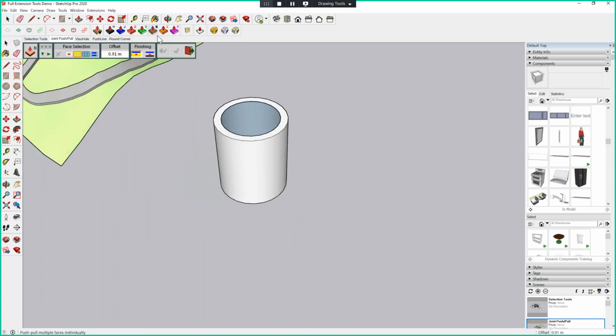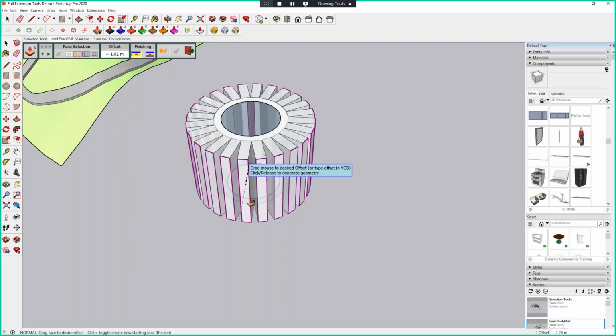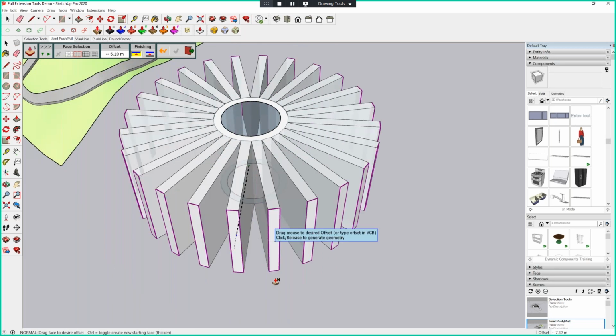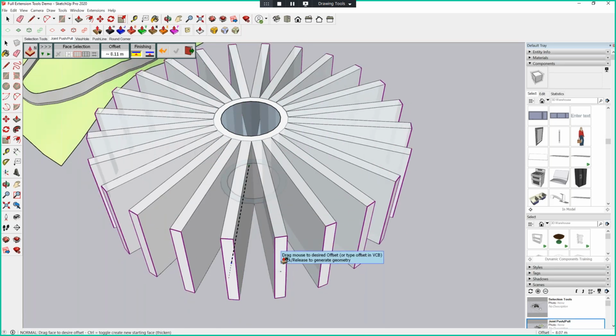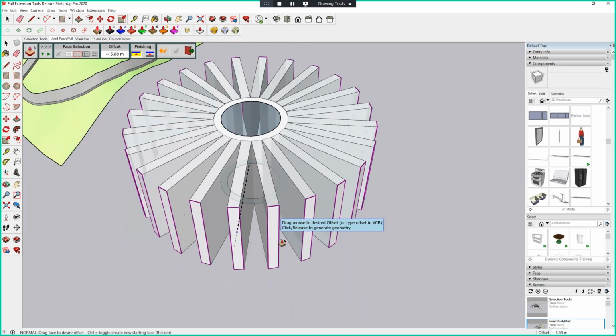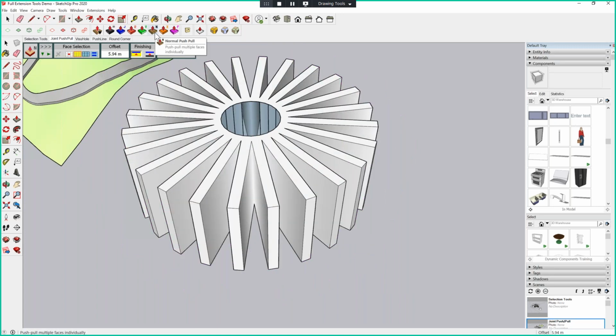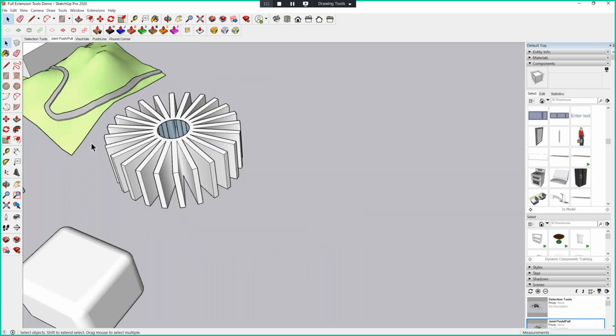If you do the normal push pull, what happens is if you select this cylinder surface, for example, it will still push pull individual surfaces according to the distance that you set. So if you think that this is good for your workflow, you can try to use the normal push pull function that we have here.